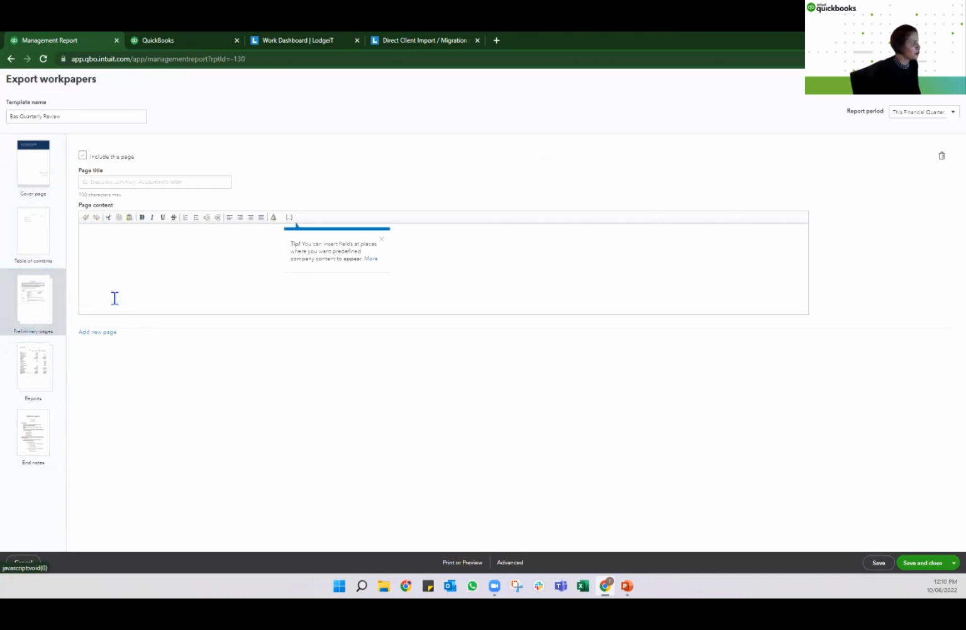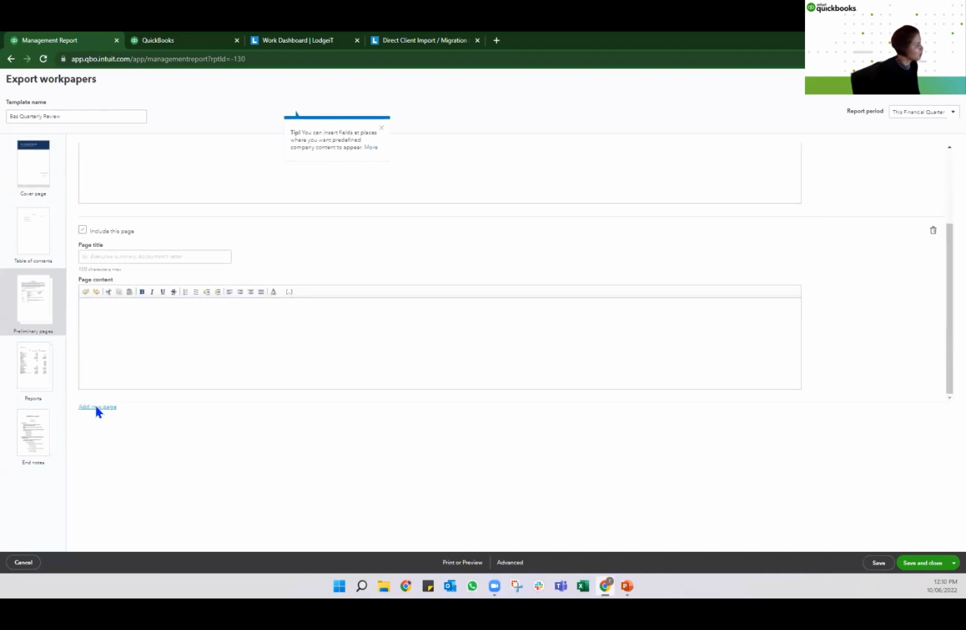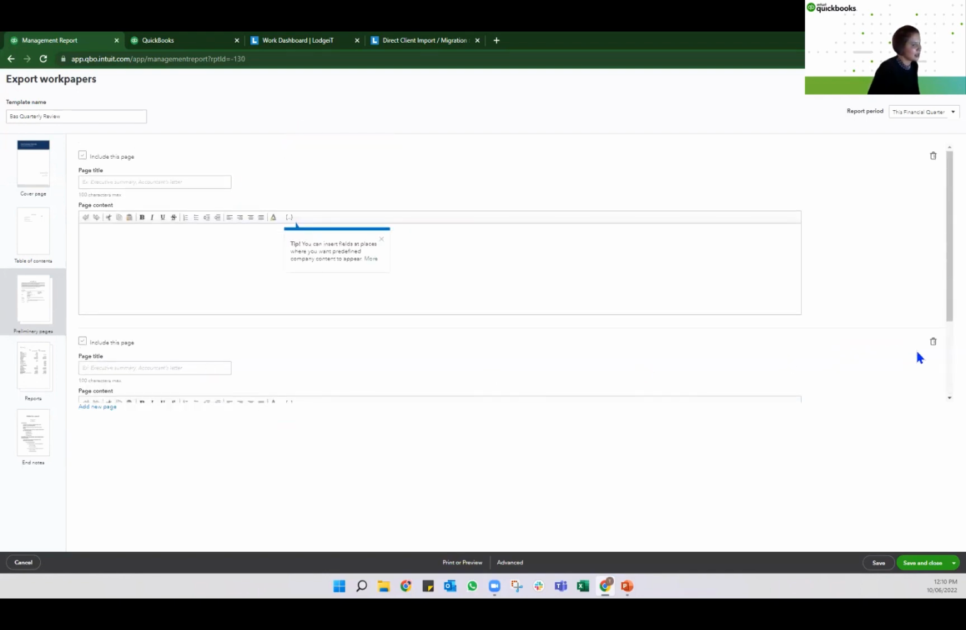And clicking on the preliminary pages, this is where you can include your covering letter to the report. You have a number of pages that you can add on, and you have a little checkbox that's available to you. So you can choose whether you want to include those standard wording to a particular report or not. And if there's something that you want to delete, you can just come in and hit the delete button and it will delete those text boxes.